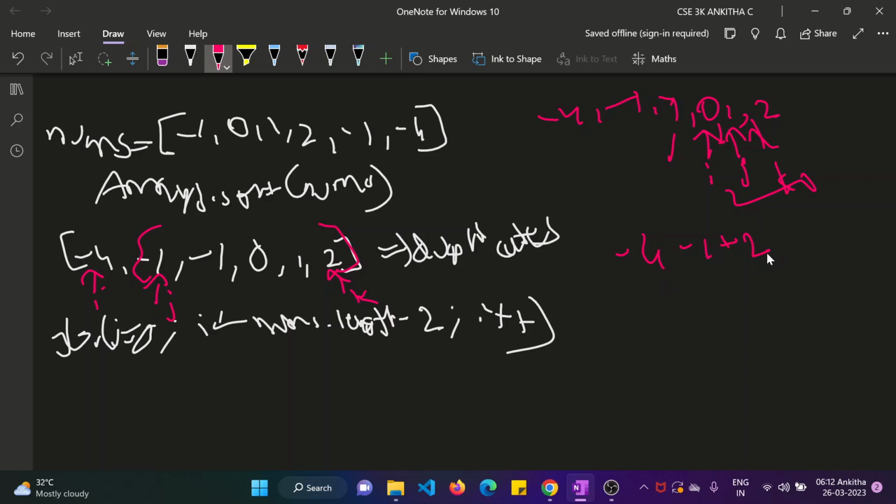minus 4 minus 1 plus 2. How much does it sum up to? Minus 4 minus 1 is minus 5, plus 2 would give you minus 3. So is it equal to 0? No, this is not equal to 0. But one thing we have observed is this is a negative value, right?